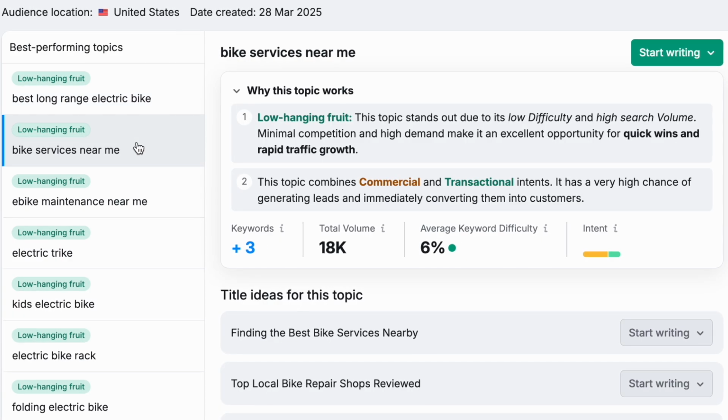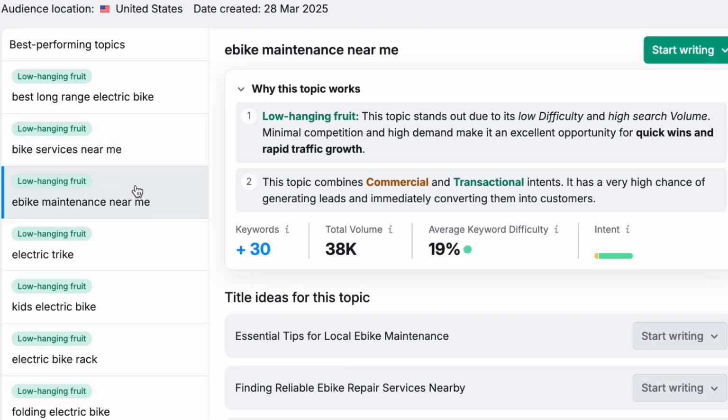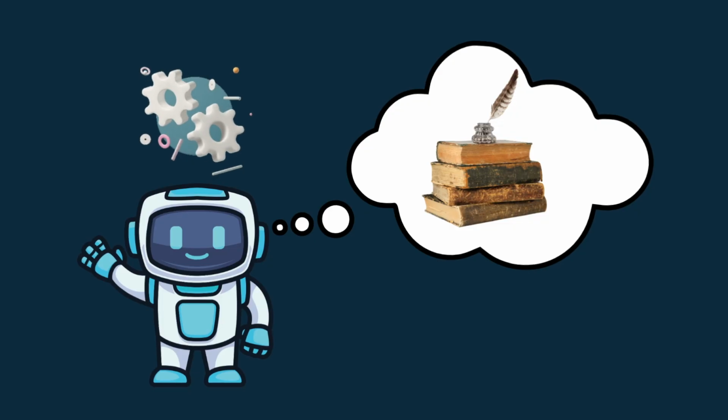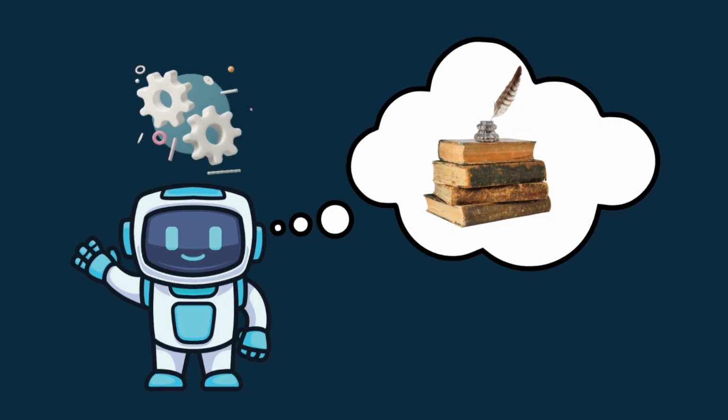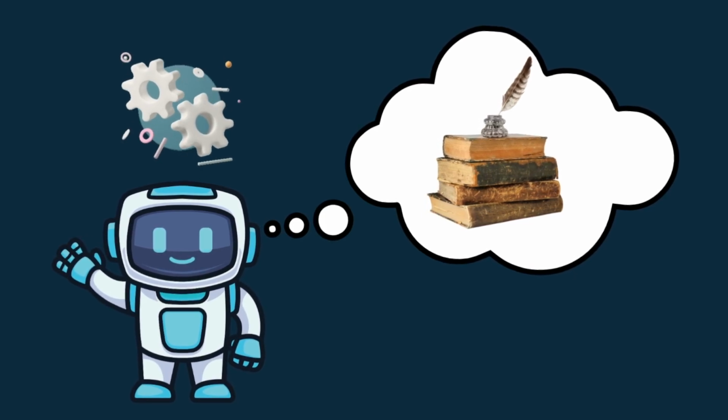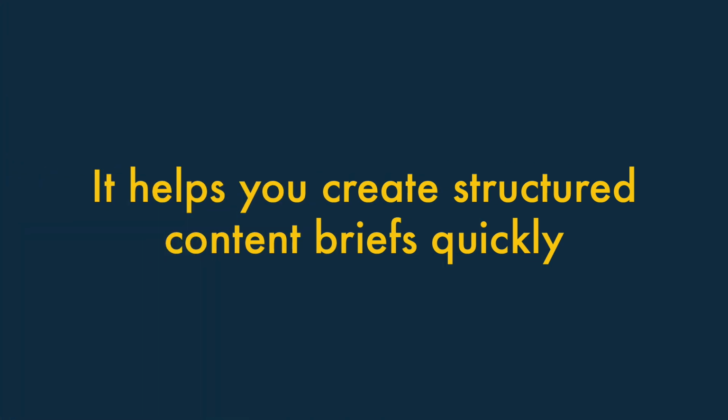And because the topic finder pulls data directly from live search results, the suggestions provided are always up to date. This contrasts positively with competing AI tools, many of which make content recommendations based on old or static data sets. 2. It helps you create structured SEO content briefs quickly.